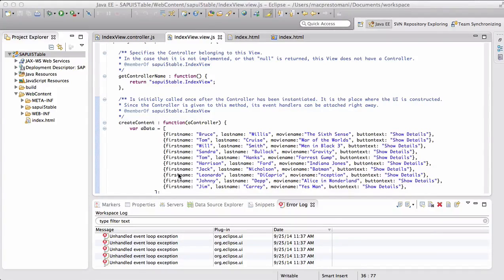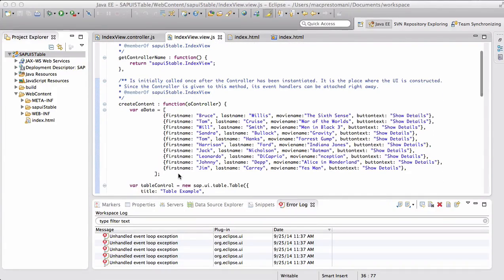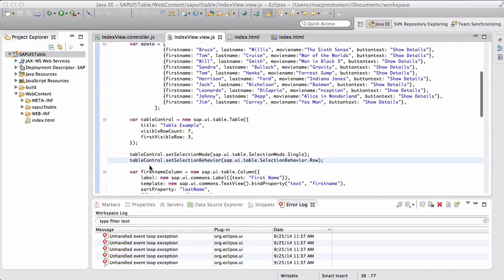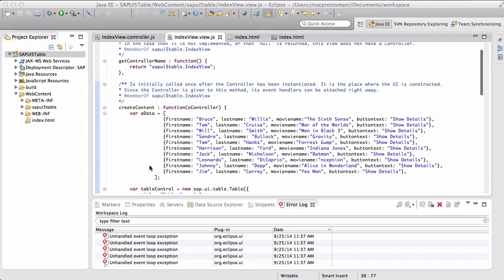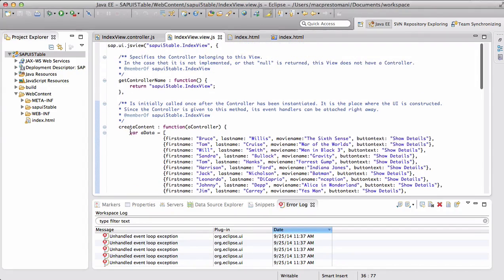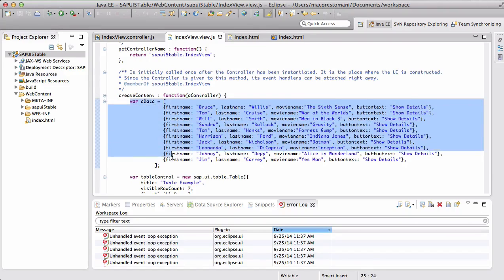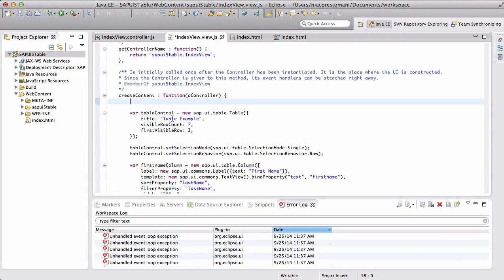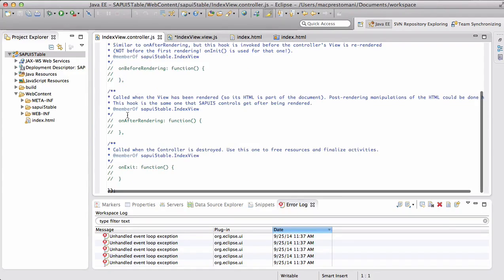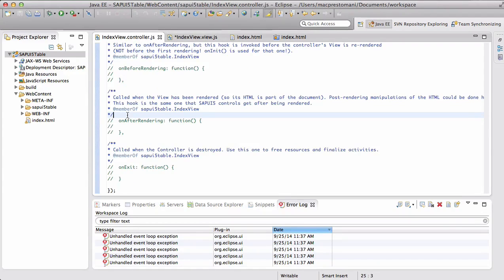This is Athan Kamal, and today I'm going to show you some other functionalities about a SAPUI5 table. Before we start, let's make the code a little bit cleaner. Just copy this data, cut the data, and come to index view.controller.